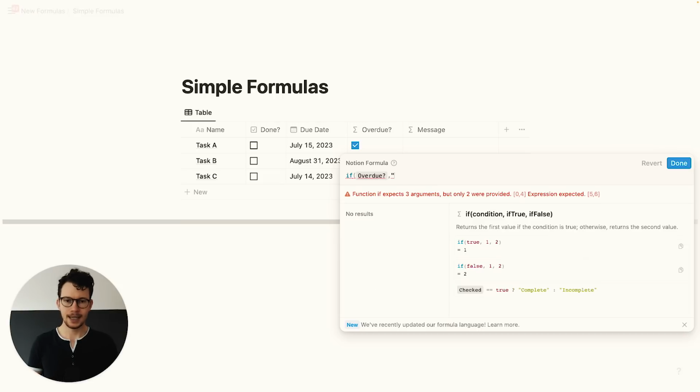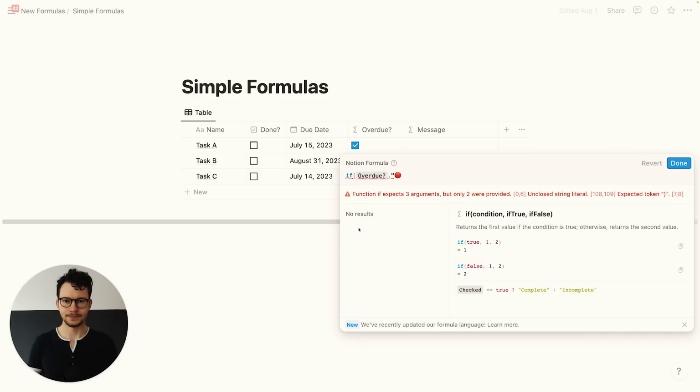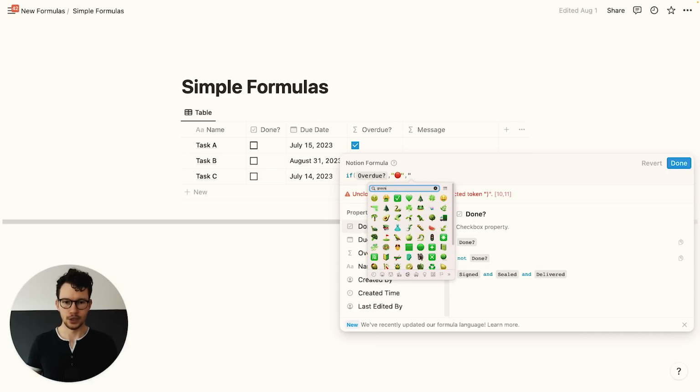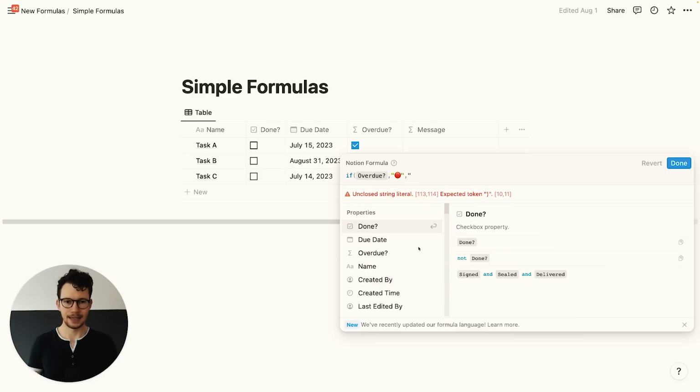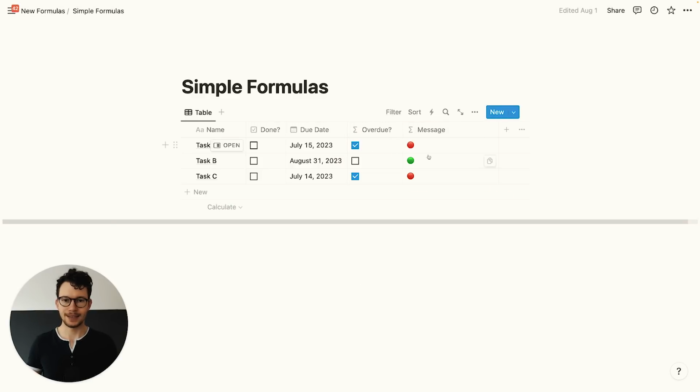So we can say, okay, if this is true, please give me a red dot, right, as a warning sign. And if it's not true, then please give me a green dot to indicate that everything is going right here. Then we can close it off, we can click on done, and you can see based on whether this is overdue or not, we get our message here.